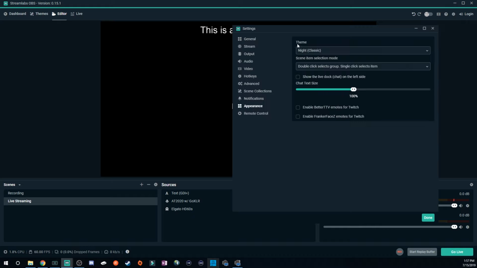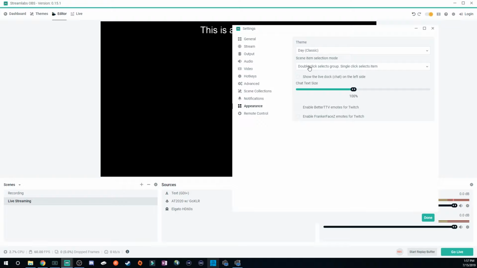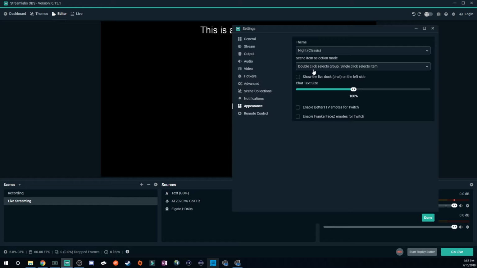Appearance. So you have your different themes. You have night theme, and oh my god, this is gonna hurt my eyes. Oh, that looks horrible. Then you have day theme. Let me switch that back. Personally, I use night theme on almost anything that I can that offers it, because it just looks a ton better. Scene item selection mode. No clue what that is. Never had to use it in the 4 years that I've been streaming.